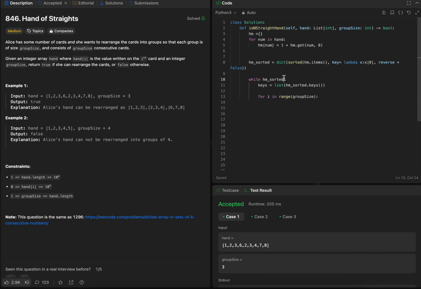Now we need to check whether all these consecutive numbers are present in this sorted dictionary, right? Searching in a dictionary is big O of 1, so that's why we created this dictionary, also for keeping the count. So if keys of 0 plus i is not in the sorted dictionary, we can immediately return false.